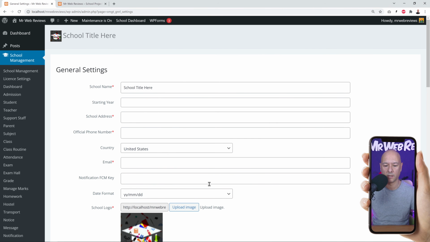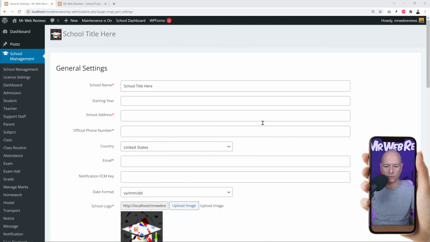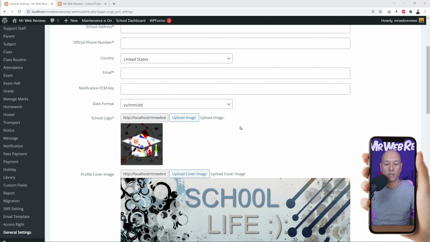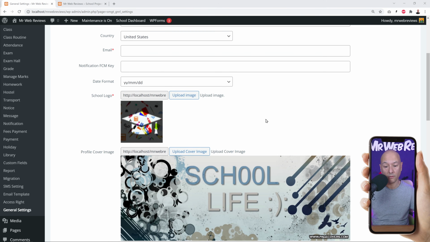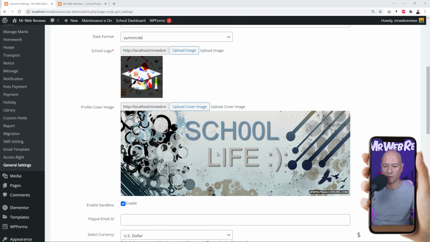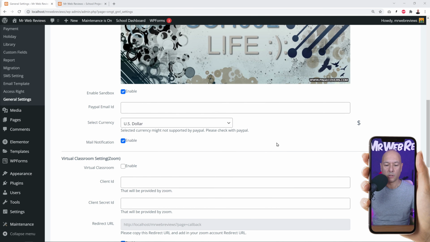So let's have a quick look at this. Most of the information here is pretty straightforward. So it's the school name, the starting year, the school address, phone number, and so on and so on. You can upload your own logo, obviously, and the profile cover image. So you could put a nice picture of your school here. But underneath, we have 2 options that are crucially important.